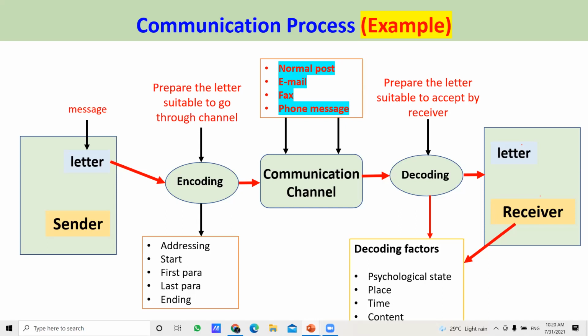Then we learned them one by one. Sender means the person who produced the message. Encoding means preparing the letter so that it is suitable for communication. Then the communication channel is the medium that we choose to send the message. It may be a normal post, email, like that. Then decoding means preparing the letter to be understood by the receiver. Then the receiver. Right. Then this communication process I also explained using an example.